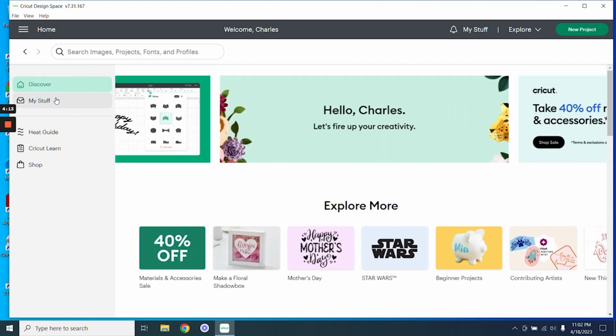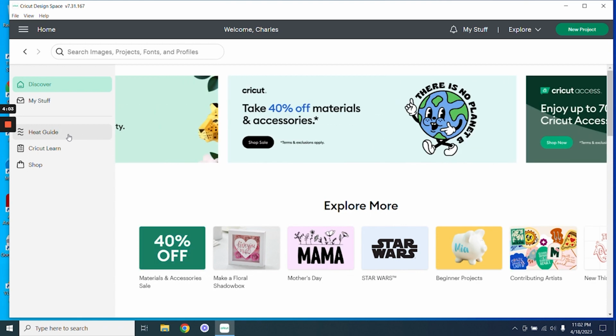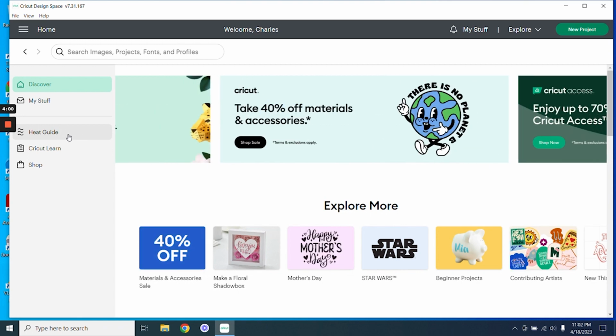Underneath Discover and My Stuff, we've got Heat Guide, Cricut Learn, and Shop. All three of these are links to the Cricut website. And the Heat Guide will discuss instructions for using the heat transfer products and materials. We actually do have a couple of those in our Makerspace, but they're beyond the scope of this course.